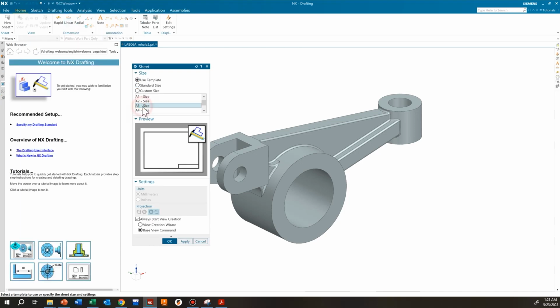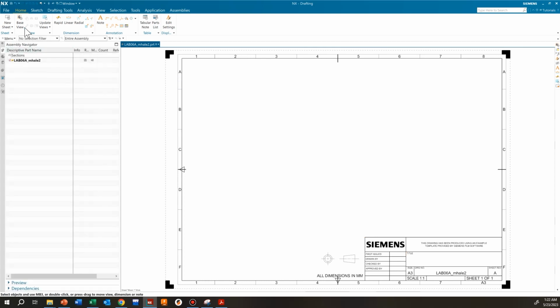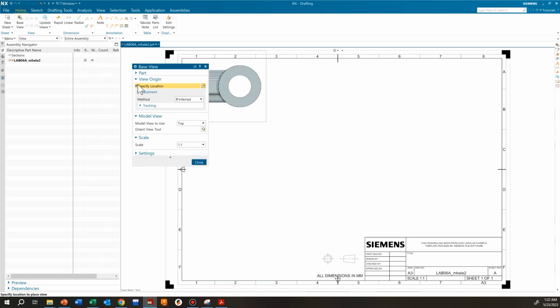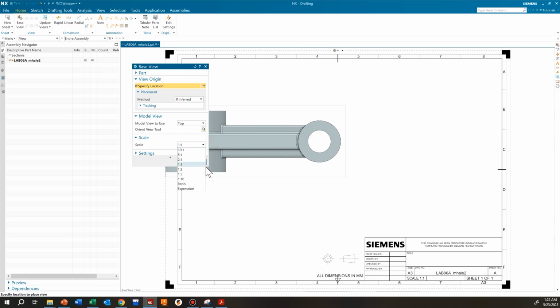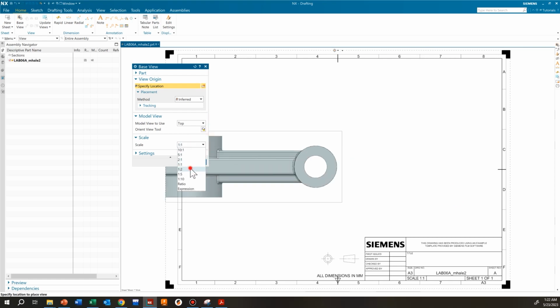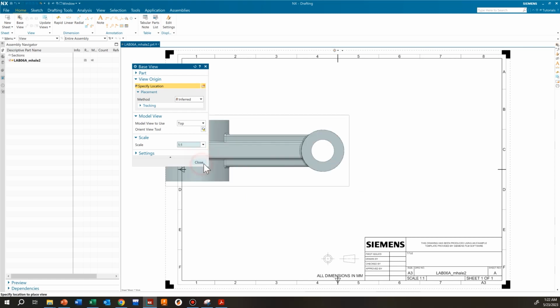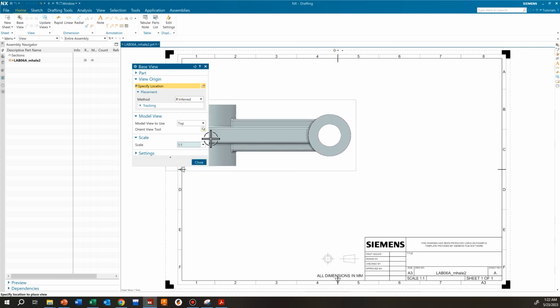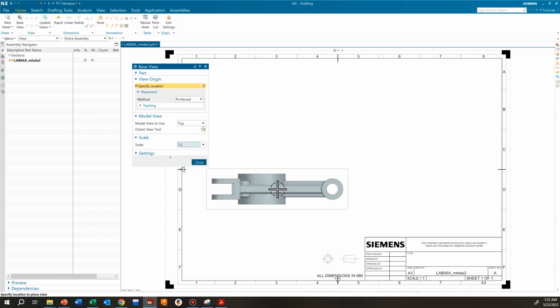We want an A3. You can fill out the title block information. We want to add a base view. We want to scale down our part. 1:1 would take up the entire paper, so we could probably get away with a 1:2.